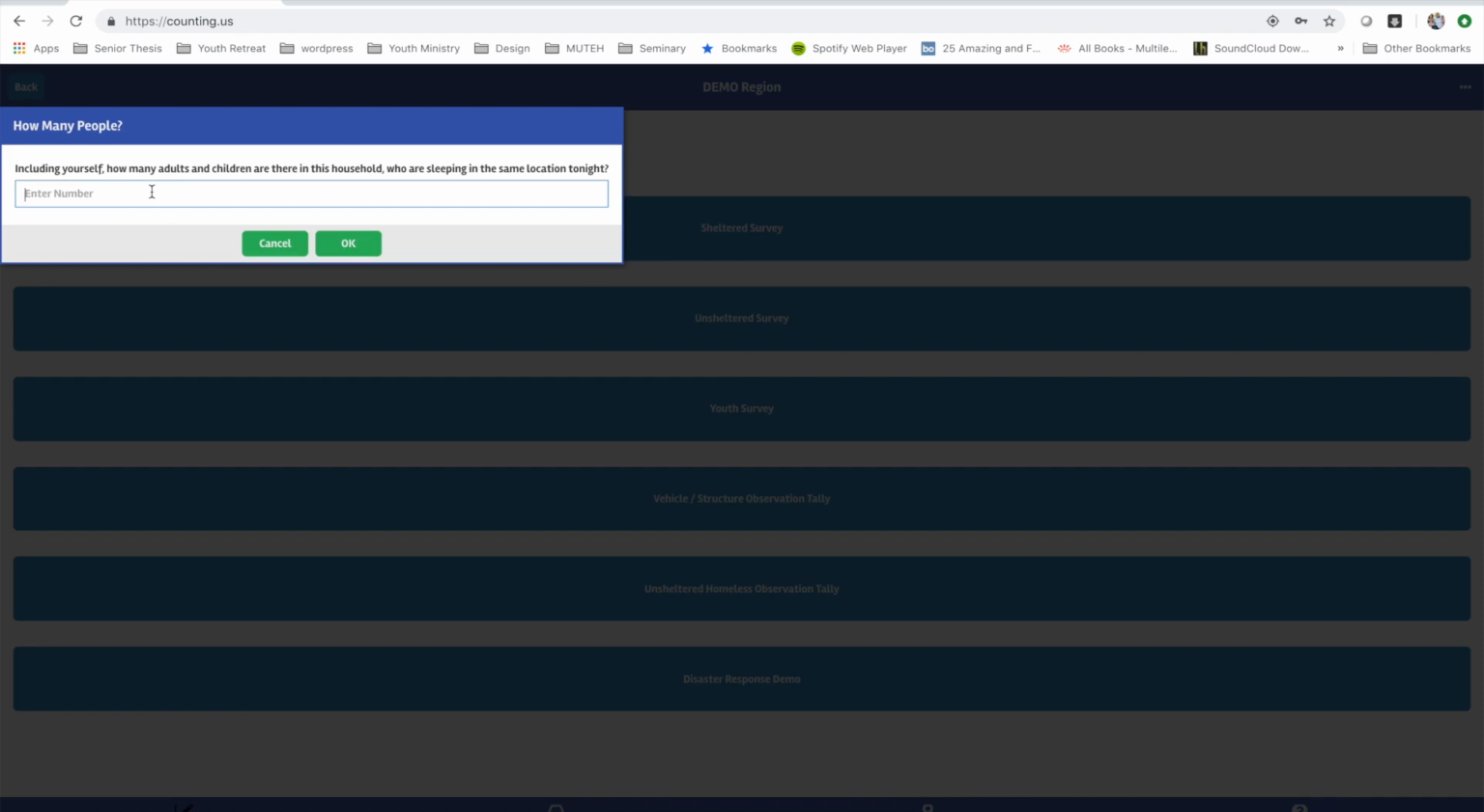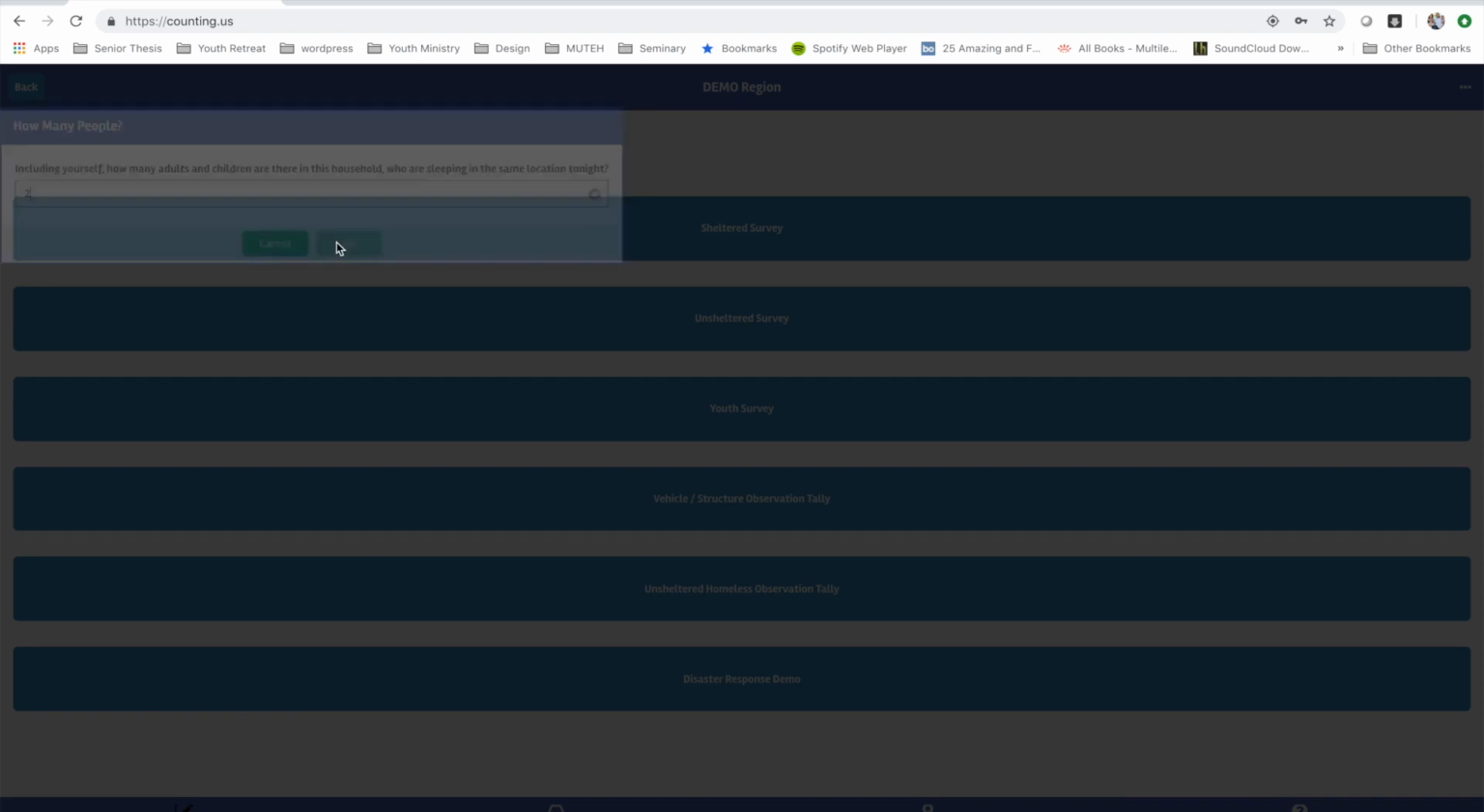So in this case, let's just say that using that same demo model, except Joe has a son. And so we're going to say that he has a son, and we're going to put 2. So we know there are going to be 2 people that we're going to have to account for. And so if you have a family, be sure to count it as a household and specify how many people, including the first person you're surveying, are in the household. We're going to hit OK.